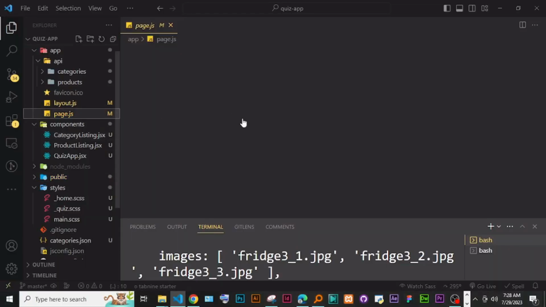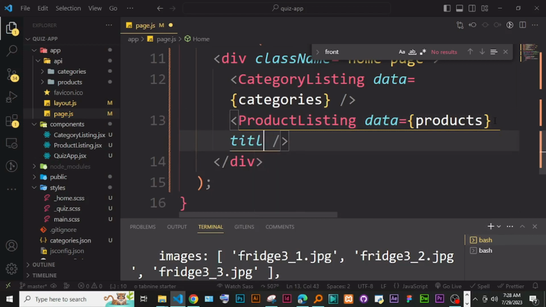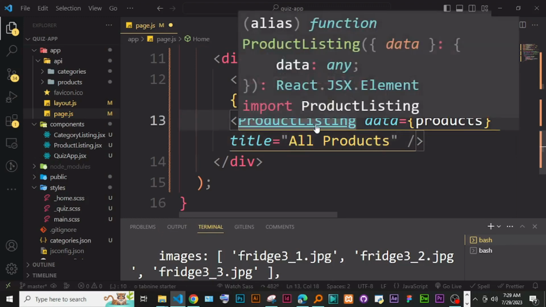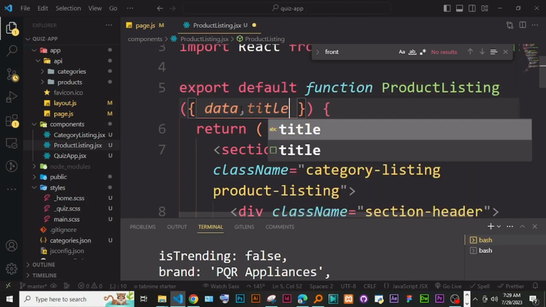Page is here. So when I go back to the page, instead of passing only the data, let me pass in things. I can start with the title, and I'm just going to say all products. Because these are all products, now I want to go inside this product listing. Now we have data. I can accept another prop, which is title.